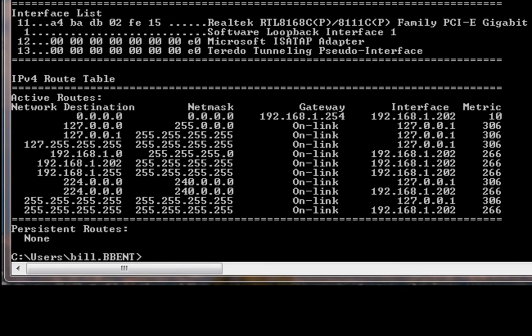So that's just a quick demonstration of how to use the route utility on the Microsoft Windows operating system. Hope it gave you a good understanding of what you're looking at and how the utility works.